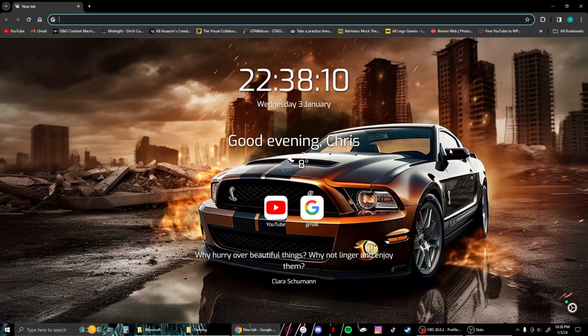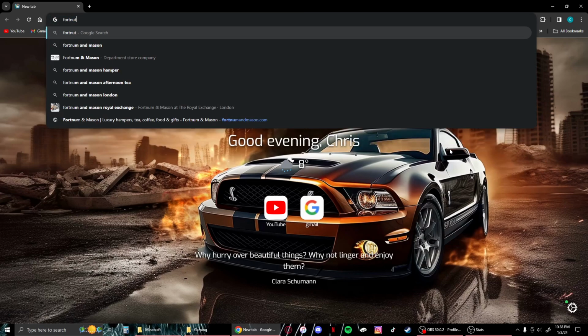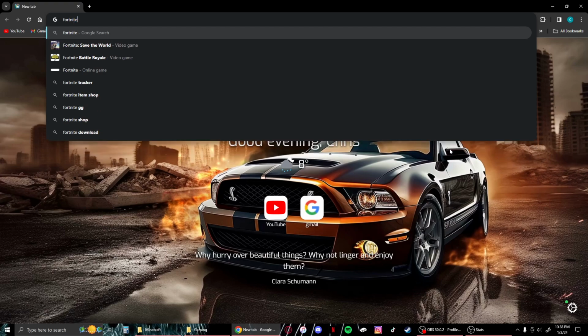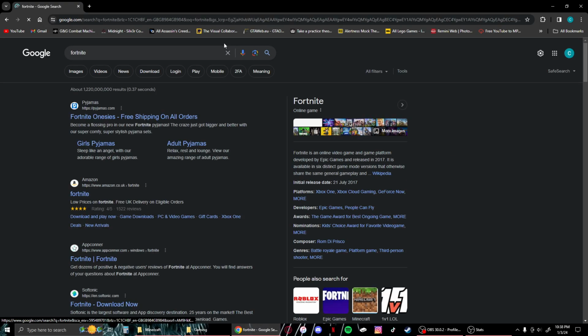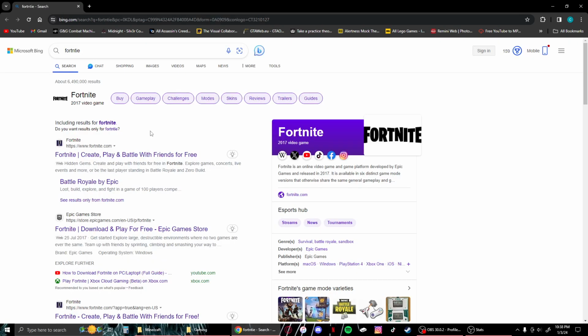So if we just search anything, for example, if we just search up Fortnite, what should have happened was it should have searched on Bing instead of Google. So there you go, I just searched it up again, and as you can see, we are now on Bing. How to remove it from Google is basically at the top right of the screen over here.